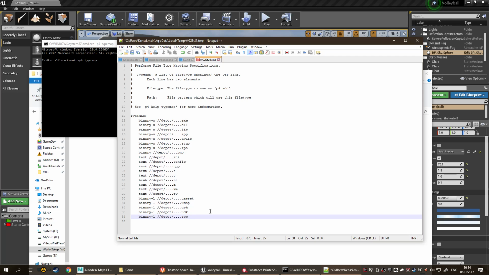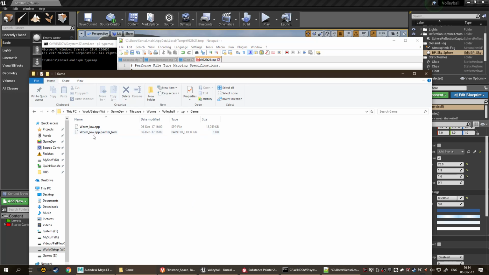Okay, I should technically do the same for .painter_lock. I'm just not sure what the purpose of this file is, because it disappears after I close Painter. Now, it's a new release, so I'm not entirely sure what to do with this file. I might have to exclude it completely, just set this up so that this file is ignored. But as of now, let's see if we could just set this up.